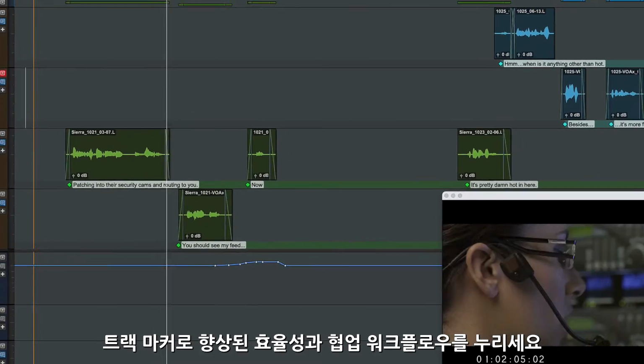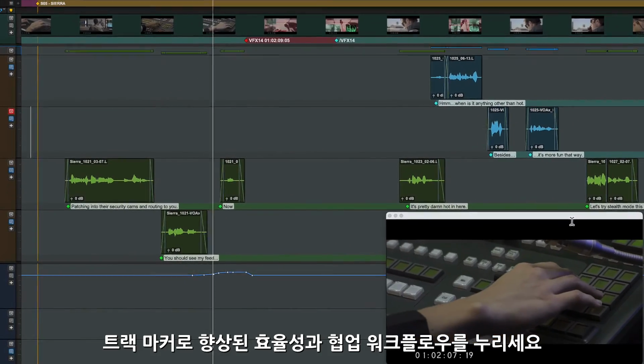Track markers give you powerful ways to organize and collaborate in your Pro Tools sessions.